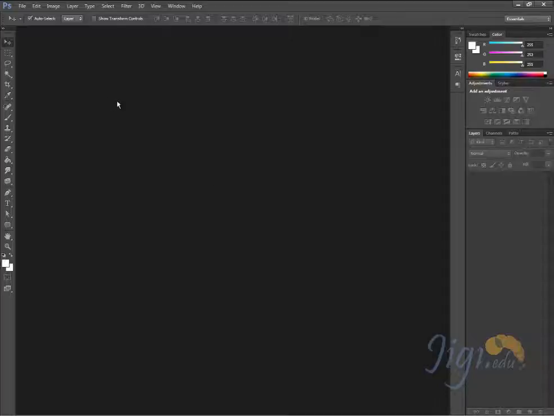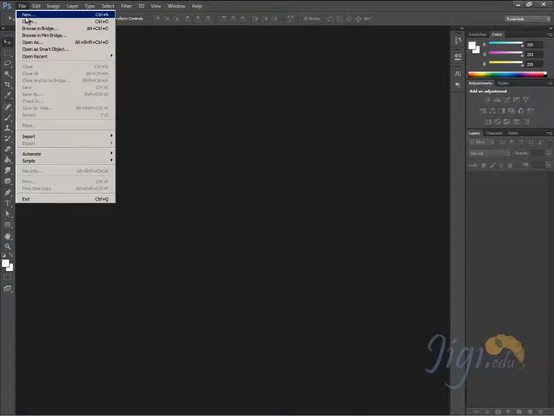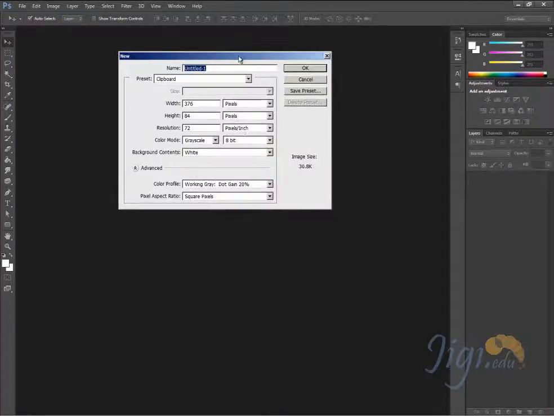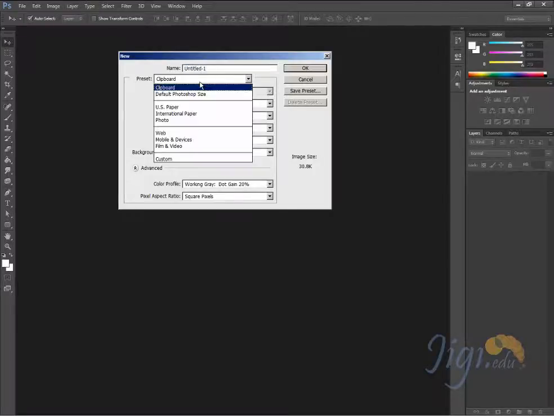So let's start with a new document. If I go here, New, we can create our own document. You have a lot of presets available. As I already told you, Photoshop is very versatile. It can be used for web, for printing, or for photo printing. So it has a lot of presets available. You can use them, or start with some basic preset.